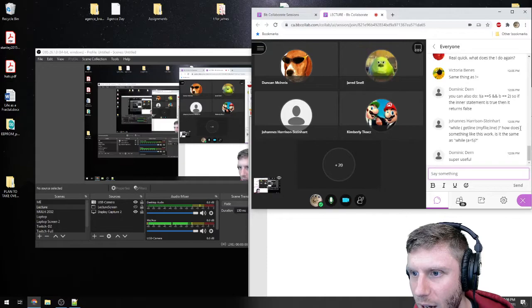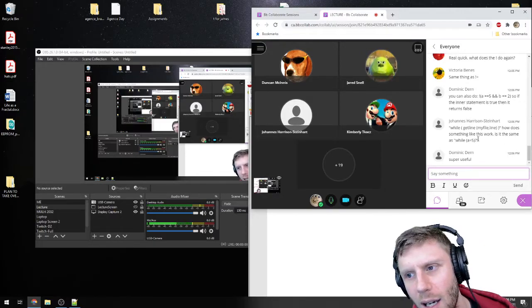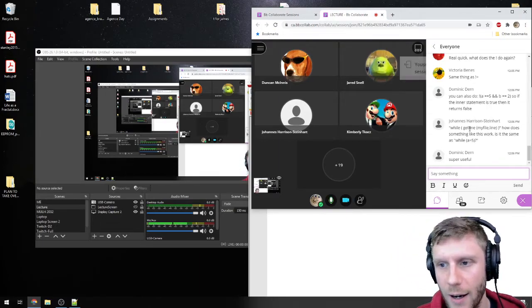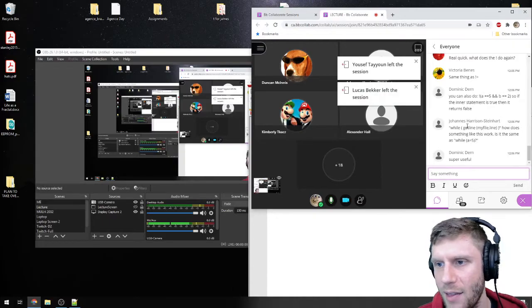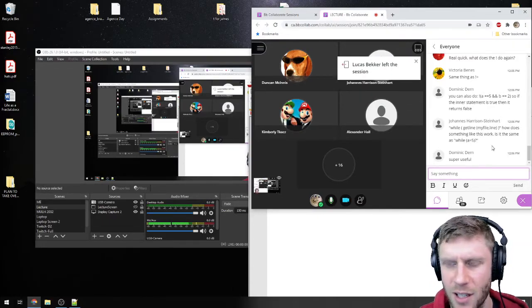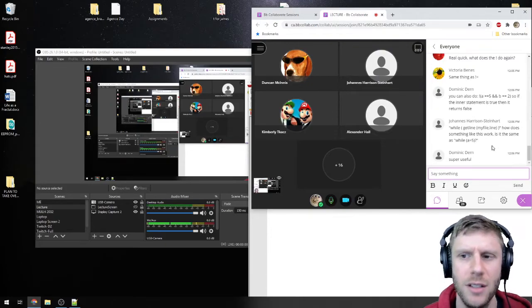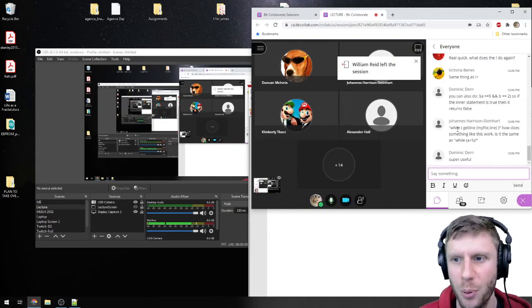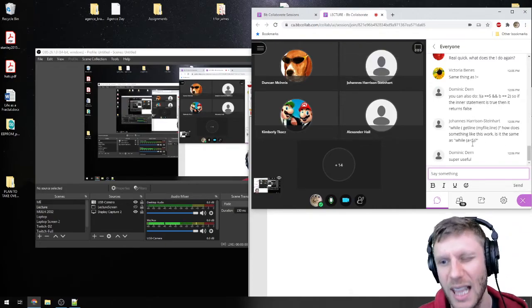Get line my file. How does something like this work? Is it the same as probably get line? I'd have to look at the actual function and see what it returns. Get line might be returning the number of characters in a line, and if the number of characters is anything but 0, then it's going to assume it's true. So yeah, it probably is actually doing basically that idea.